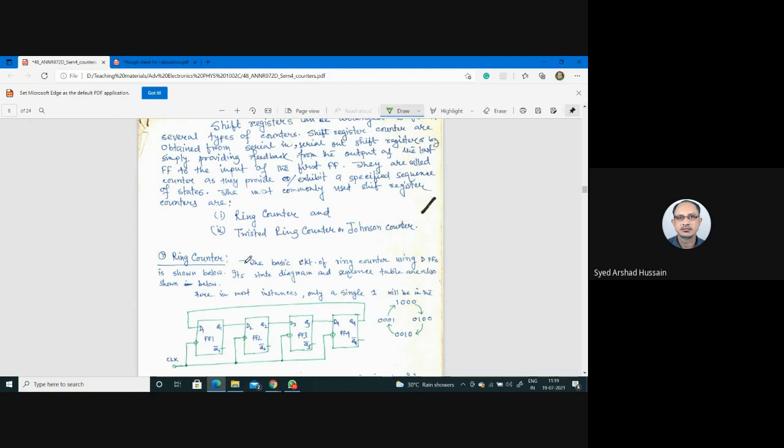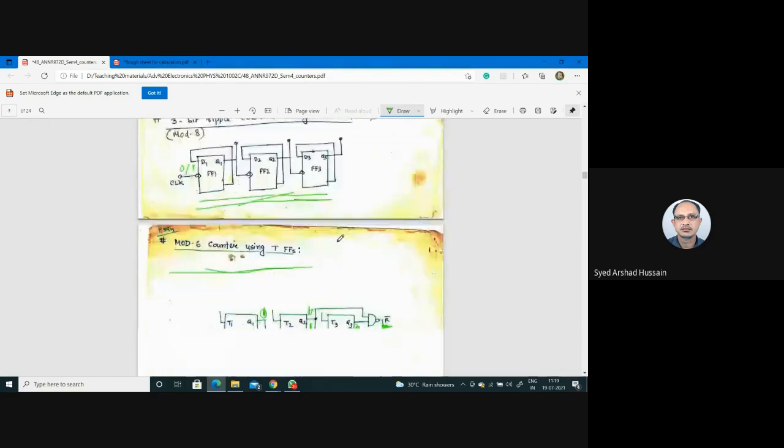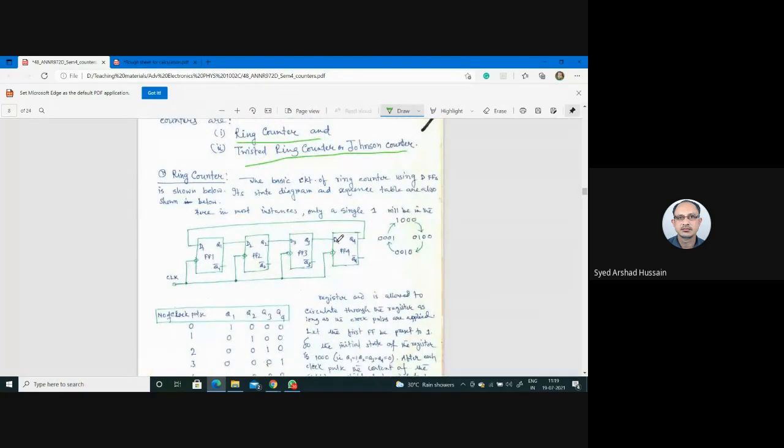So ring counter and twisted ring counter or Johnson counter, these are again another type of counter where the output has some distinct specific sequence, change in a sequence. Okay, but it's not like 1 2 3 4 5 like this. Of course these have their own advantage as well as disadvantage. We will see it later.